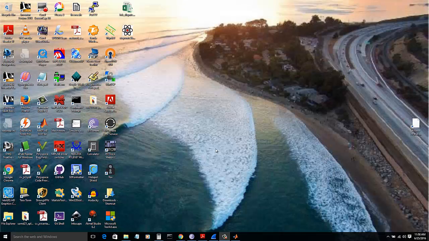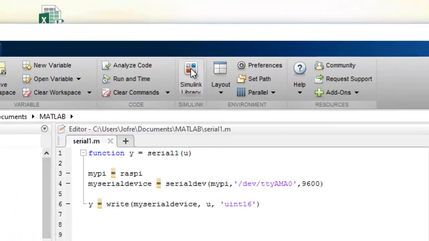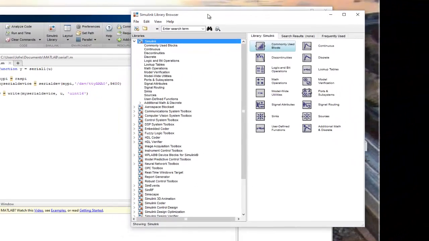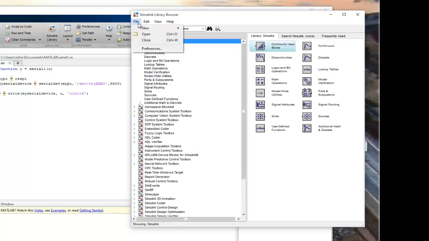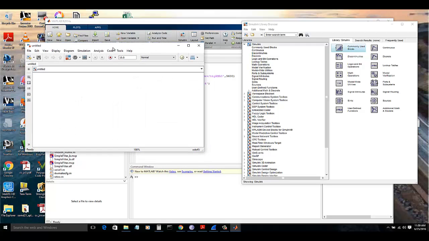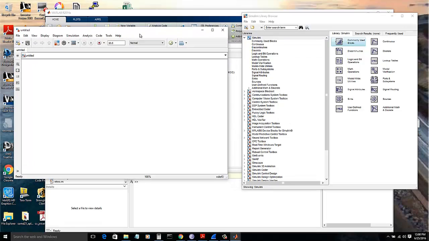Okay, let's start with Matlab. Then we go to the Simulink library, and that will open the block browser. They are grouped by different applications. Then we create a new model. This is opening a canvas that we will start to fill with the modules building our model.